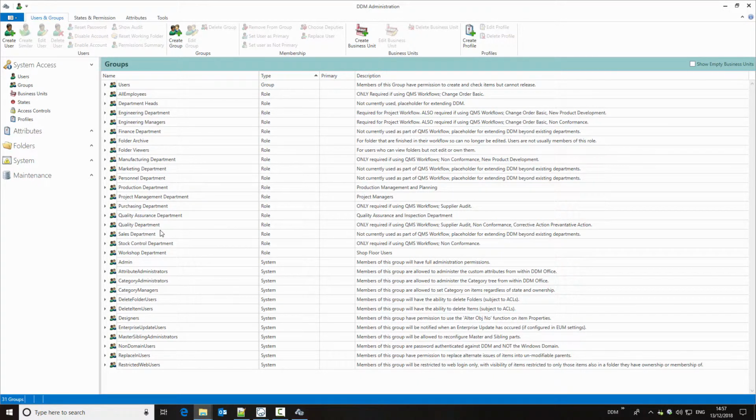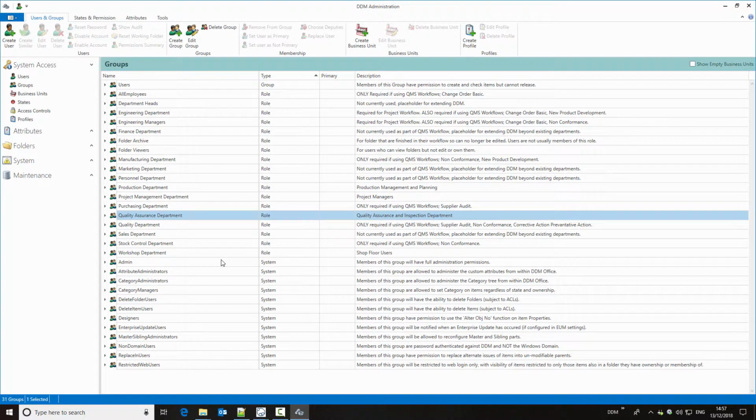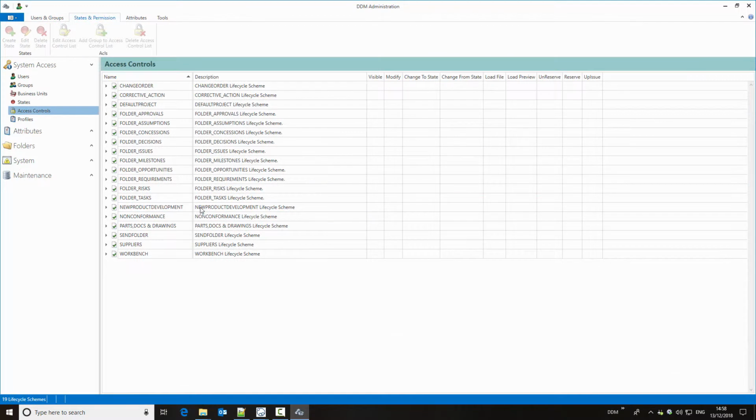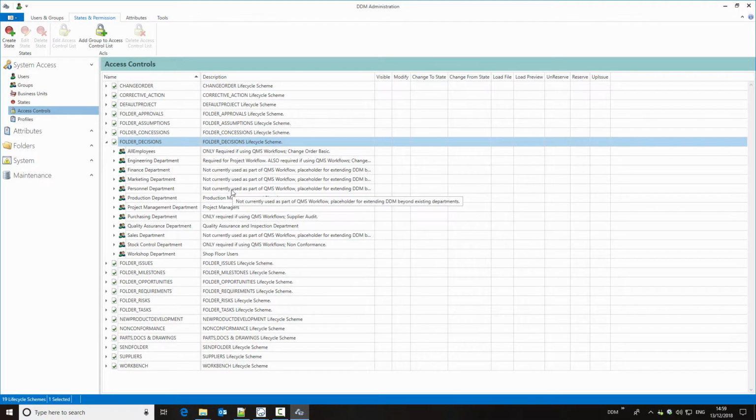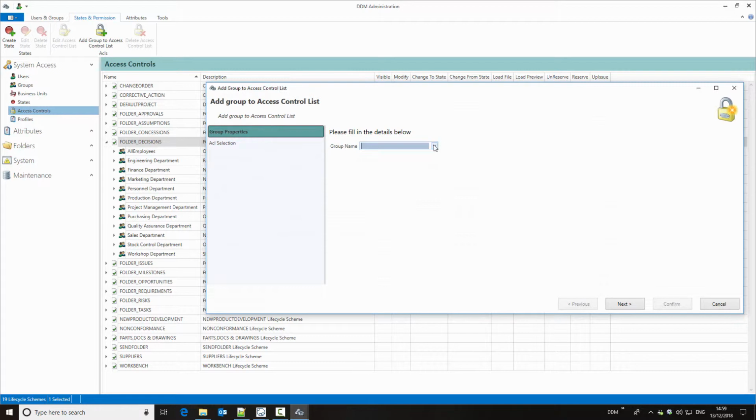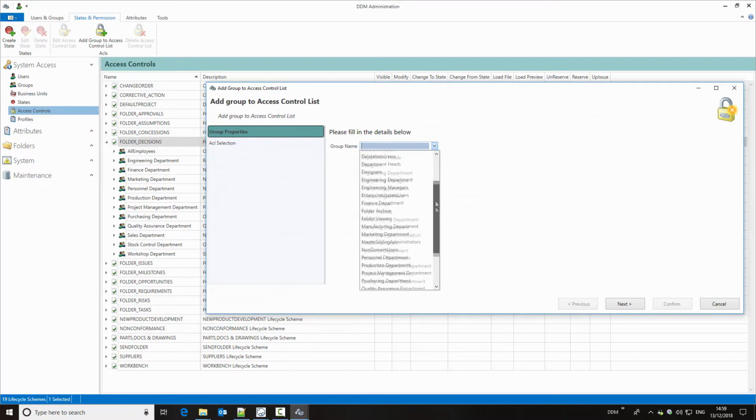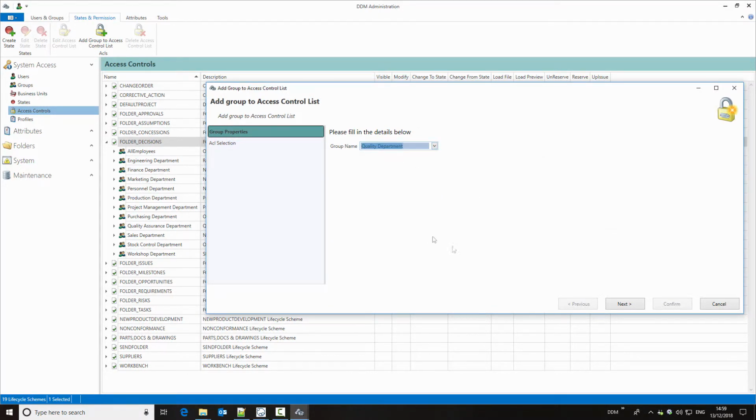As part of the upgrade, the new groups will be used to assign the access control permissions against the new folder tasks. So if we have a look at the access controls, if we take a look at folder decisions, you will either need to add your existing users to the new group, so Quality Assurance Department, or you will need to add one of your existing groups to the access control list. And in this case, we're going to select Quality Department.